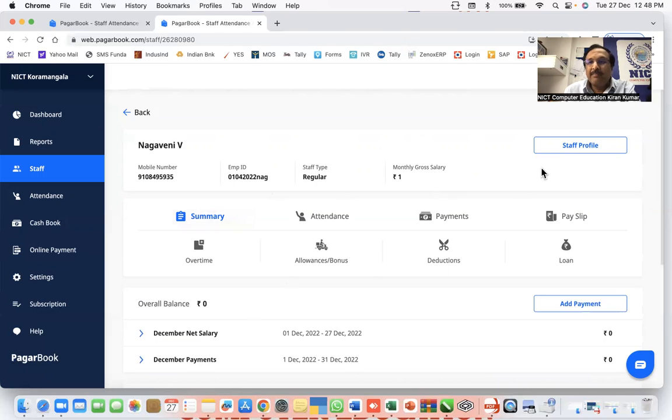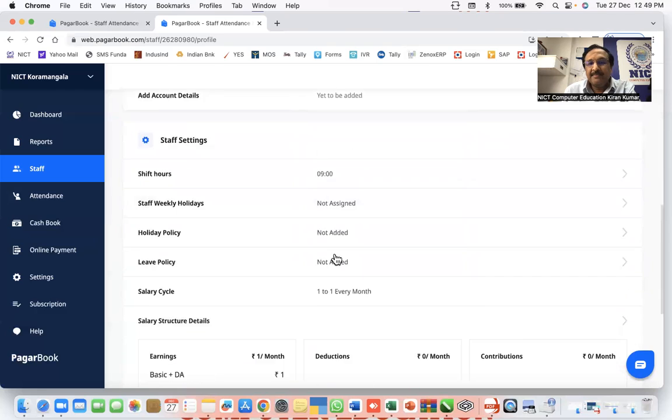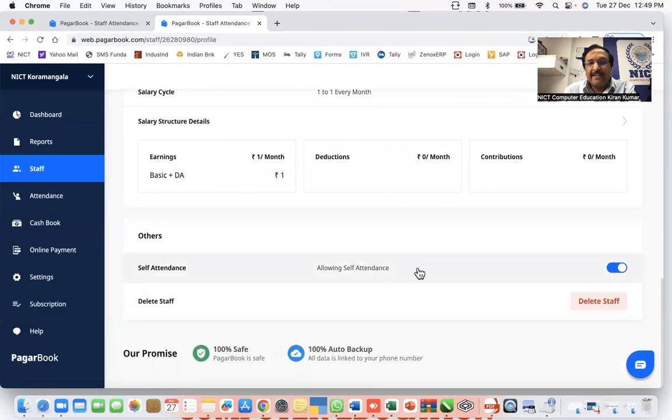But whenever you add a counselor, make sure that when you go to the staff profile, the option for staff self-attendance is yes. Don't cancel this, or they will not be able to mark attendance. So make sure self-attendance is yes.